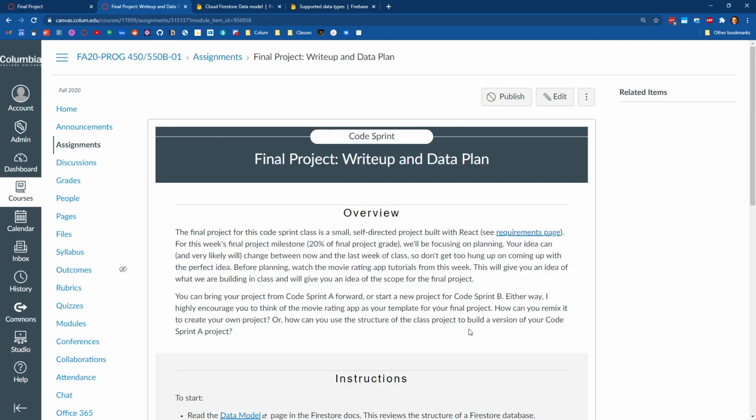So for this first milestone, the write-up and data plan, this is 20% of the final project grade, and it should be some easy points to get for the final project. We're really just focusing on planning here. Before you start this, make sure that you do the movie rating tutorials from this week, because you will see the final movie rating app we're creating, and that will help you scope your idea for your final project in this class.